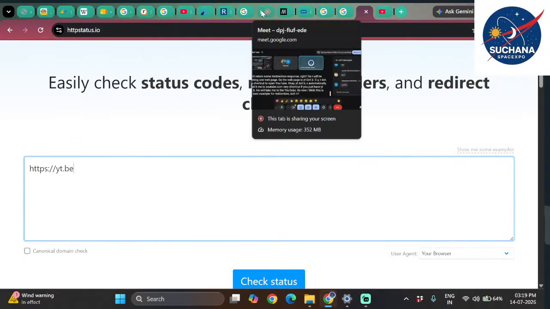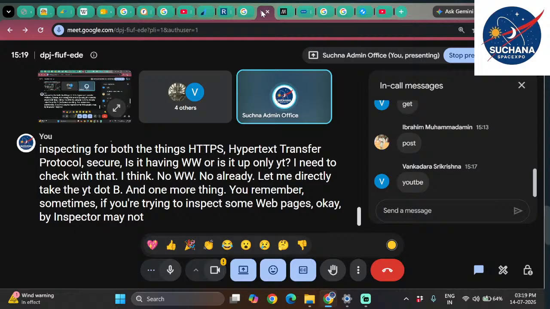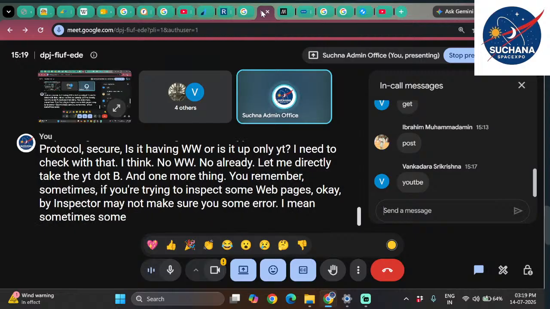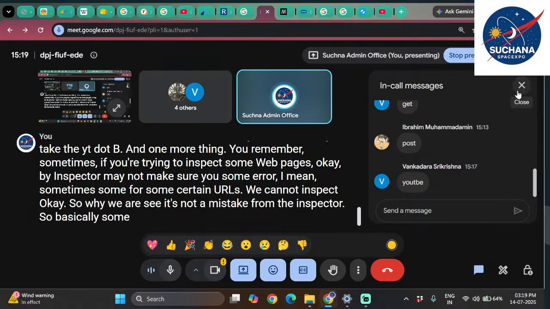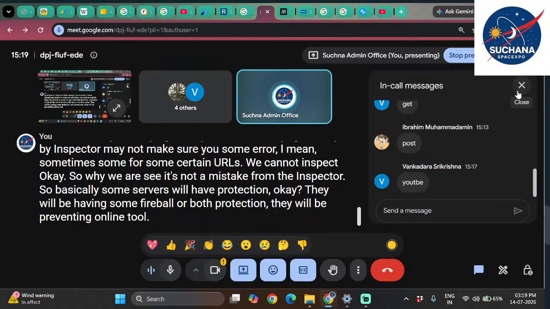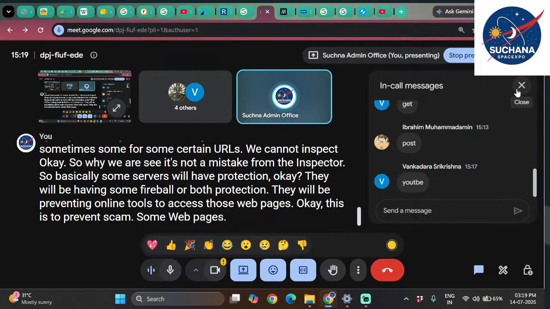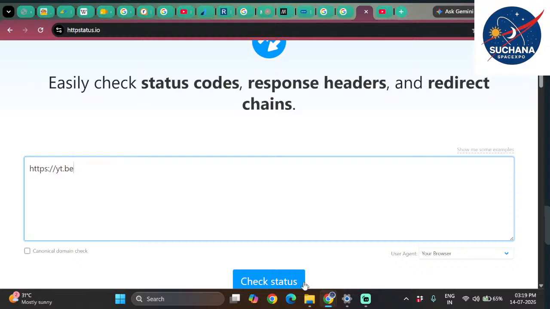And one more thing to remember: sometimes if you are trying to inspect some web pages, the inspector may show you some error. For certain URLs we cannot inspect. It's not a mistake from the inspector. Basically some servers have protection. They have some firewall or bot protection, preventing online tools from accessing those web pages. This is to prevent scams. Some web pages may incorporate secure features, so in such a case it may return an error. Yeah, I'm checking for yt.be.